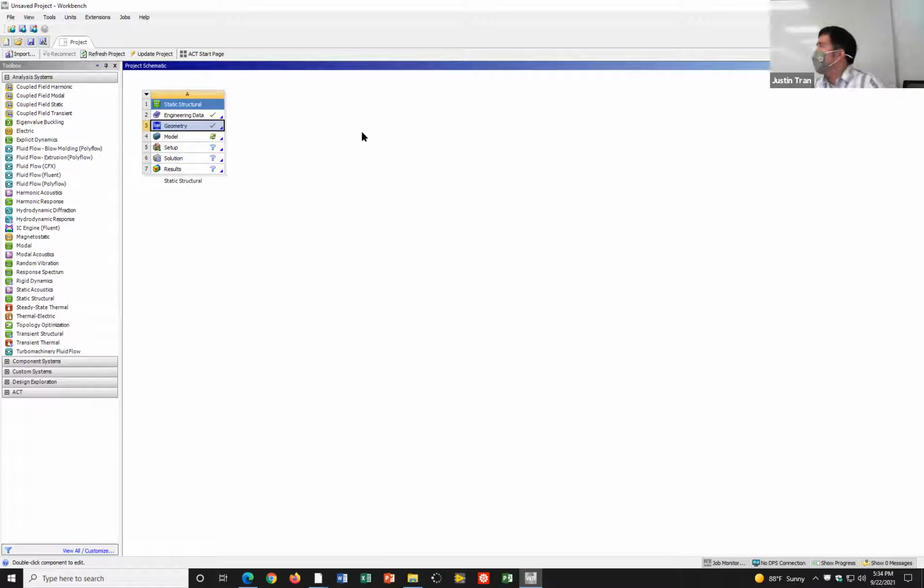It should load without any issues, because this geometry was created within DesignModeler, so it should fit very well with ANSYS. Before we launch Mechanical, let's add a custom material.